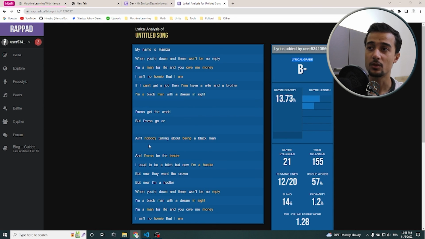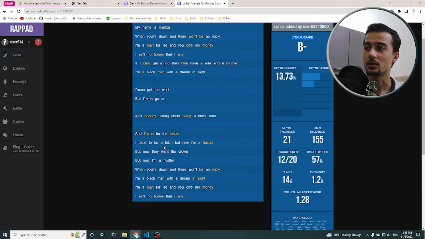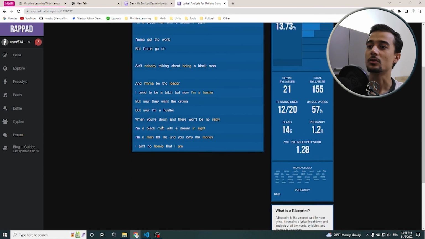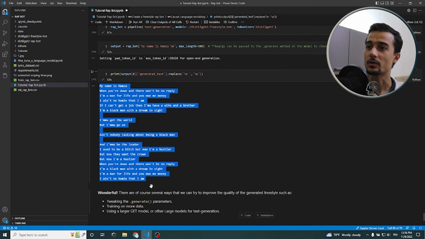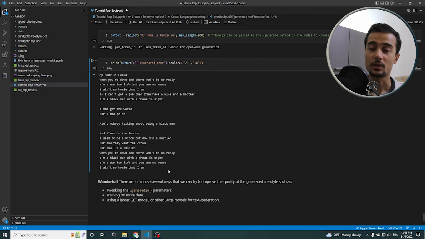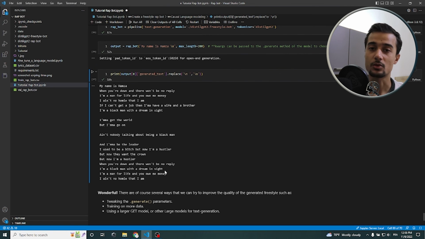I find this very useful to check the performance of the model, and it is a very fun way to test the model. So okay, this is it for RapPad. Okay, so finally, as I said, we can do much more to improve its performance. So the freestyle rap bot, for now, works, and it generated lyrics with fairly acceptable performance. However, it can do much better if we spend more time working on it and improving it.